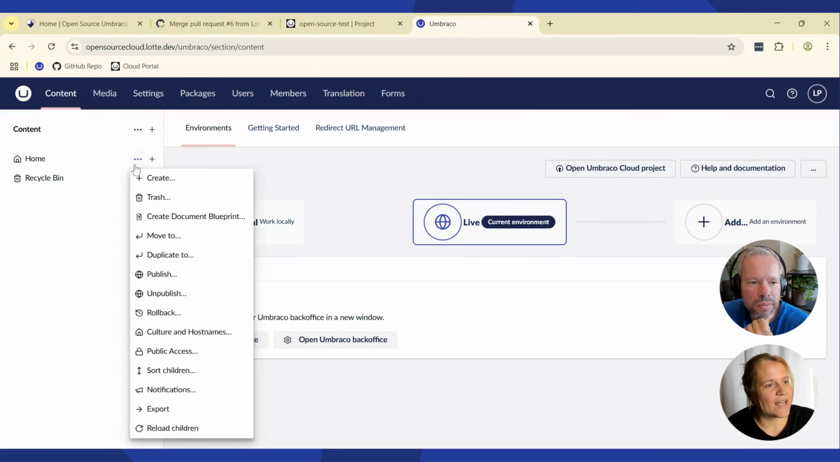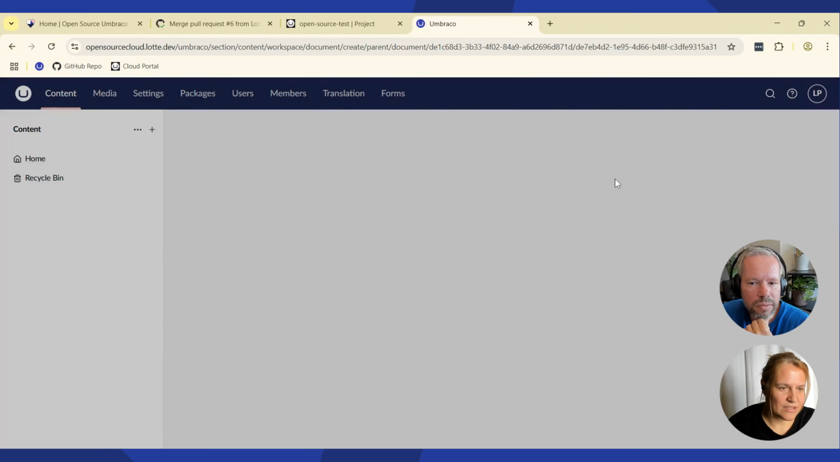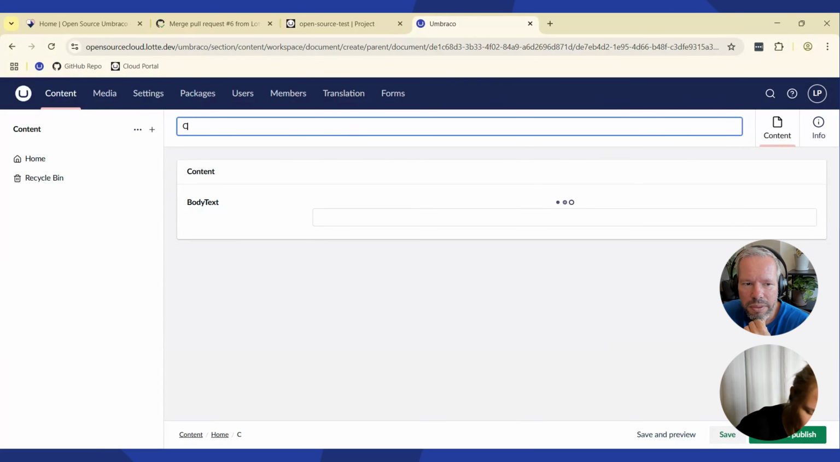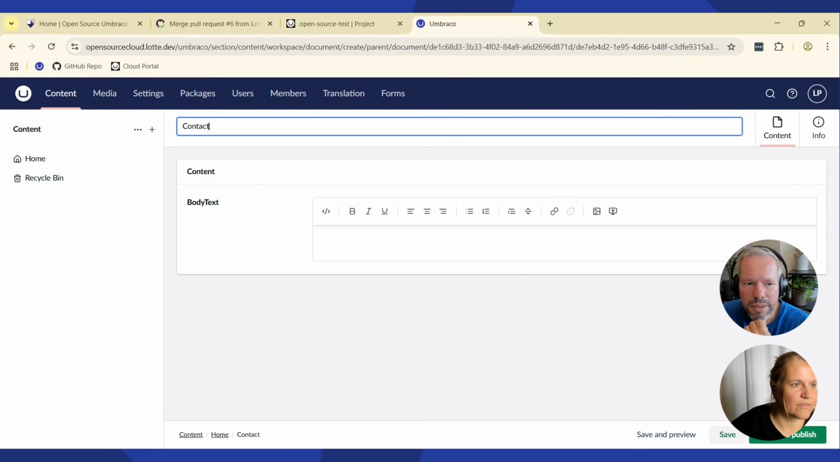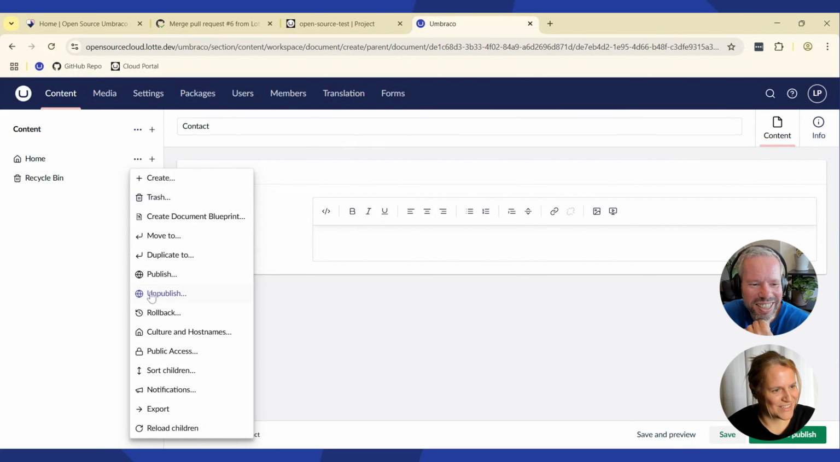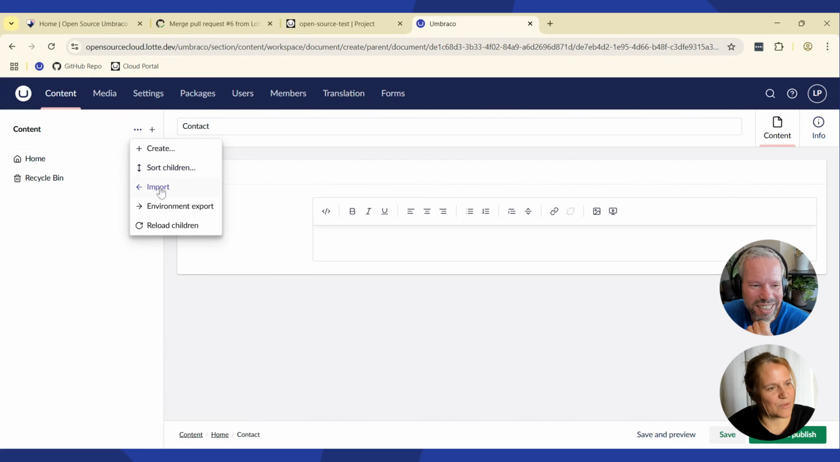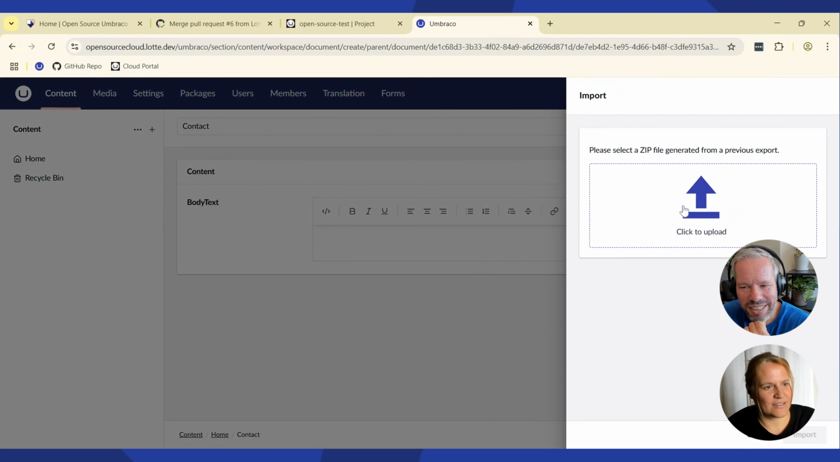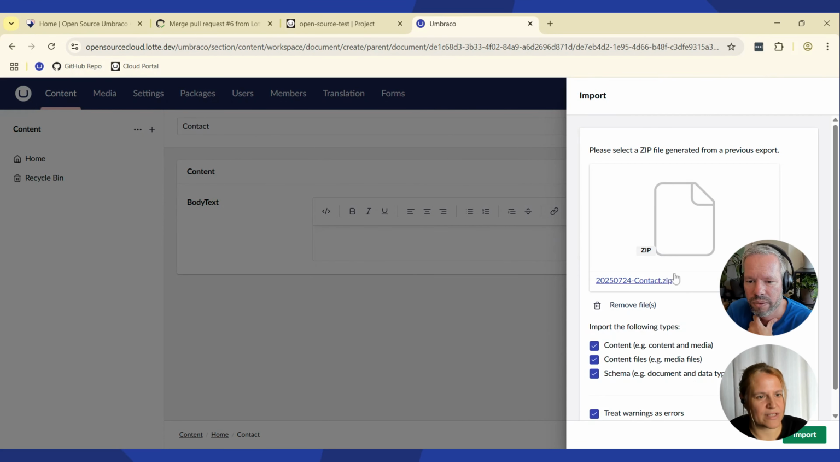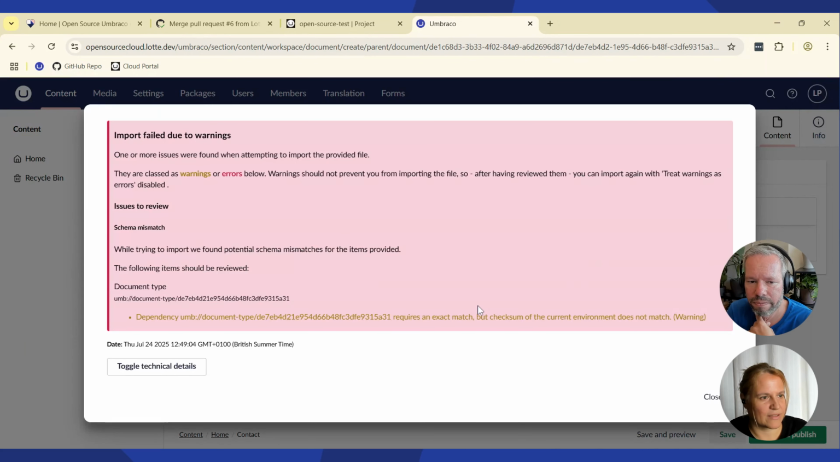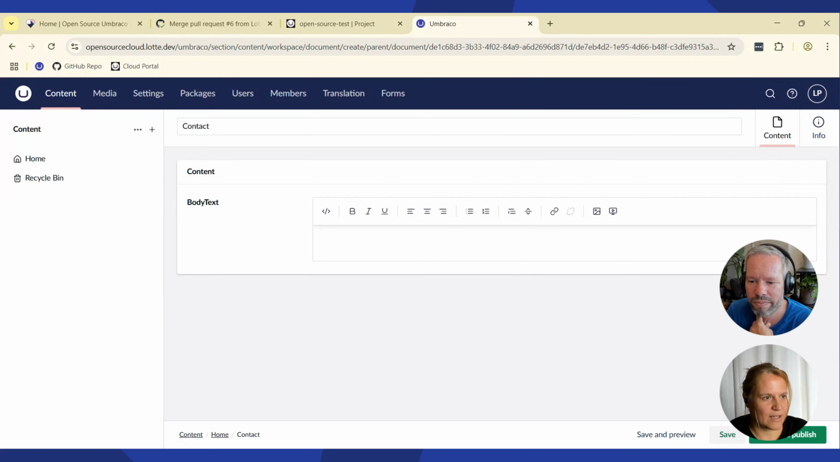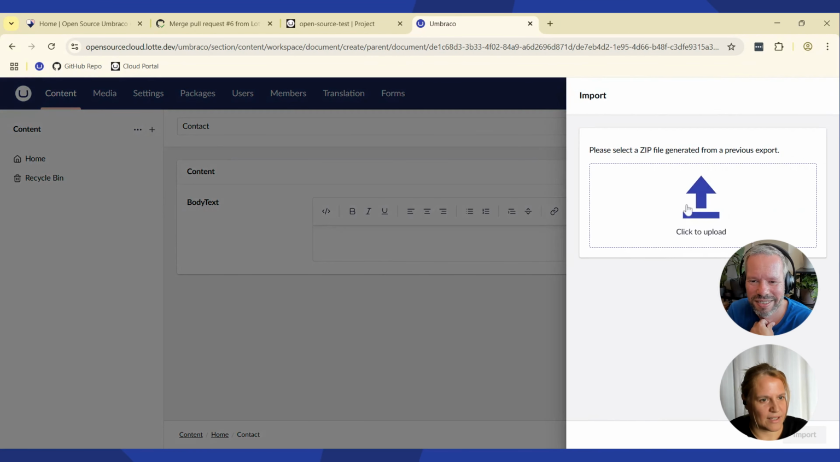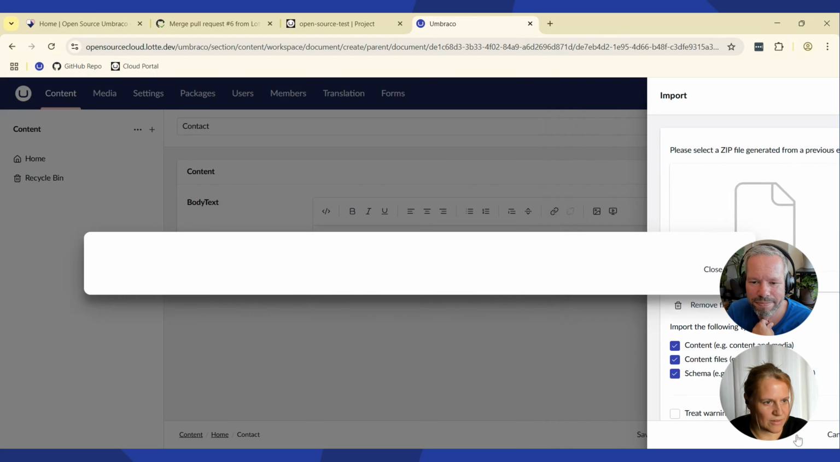Moving on. I want to create a contact page. Do you? And because you're an excellent contributor, oh no, I don't want to do that. Sorry. Because you're an excellent contributor, I want to import the zip file that you shared with me. Great. So I've got a zip file and I'm going to import everything. And it's not happy, so I'm going to try that again and untick the thing that I told you to untick and see if that was the problem.